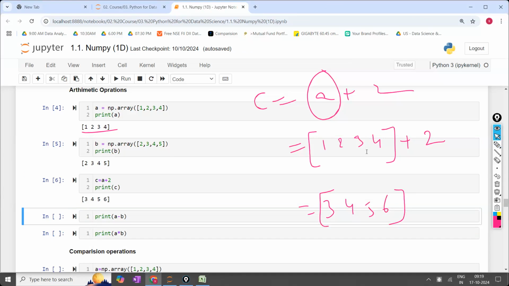So what are the arithmetic operators we have? Plus, minus, multiplication, division, floor division, modulo, and power. For example, instead of this one, I'm going to take the division, A divided by 2. So every value will be divided by 2. If I do floor division, every value will be floor divided by 2. If I do modulo, every value will be taken modulo 2, which gives the remainder. If I take power here, it is going to give the power for every value. Since A is an array, it is applicable for every value.